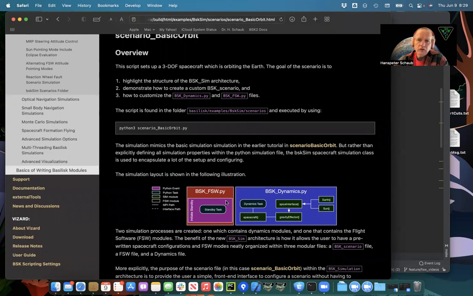In this basic orbit simulation, we're just going to have a spacecraft in orbit around the Earth. And we are going to use SPICE. You're going to see that. So position will be relative to SPICE, but the functionality mimics scenario basic orbit with a little bit of the multi-body stuff built in. Flight software wise, we're not going to talk about this in this video. That'll be the follow-up video.